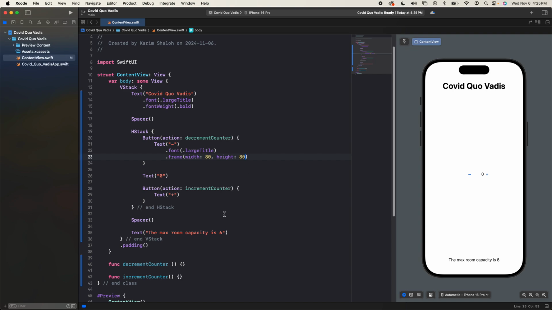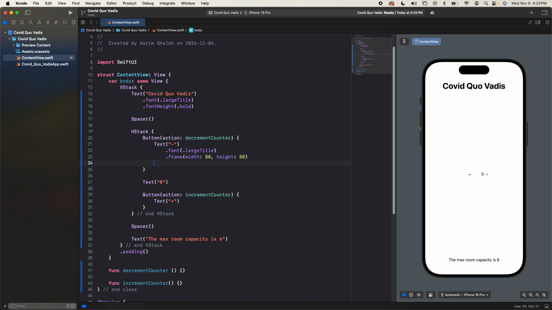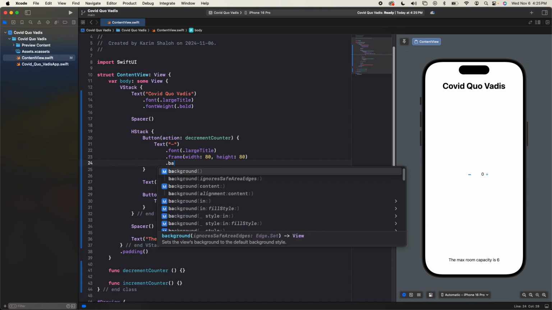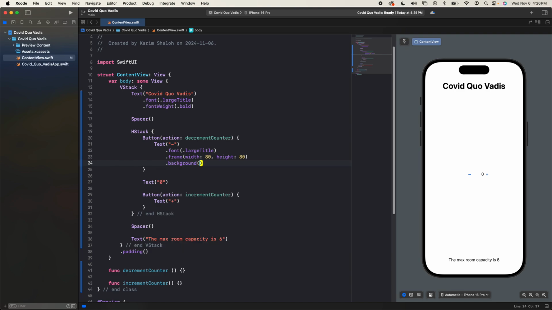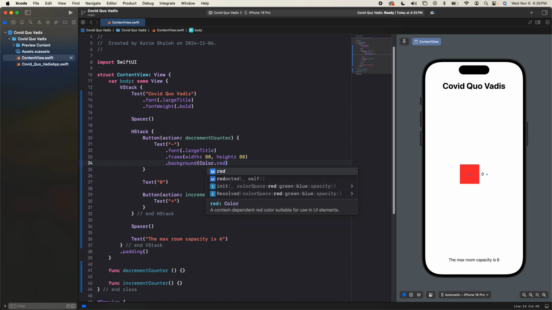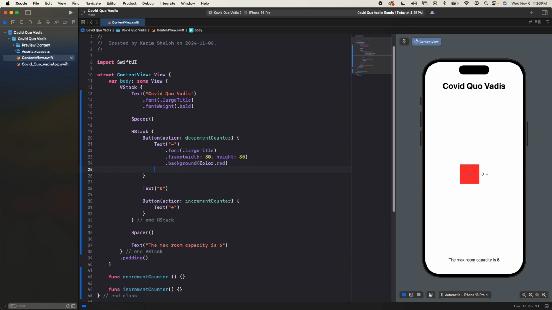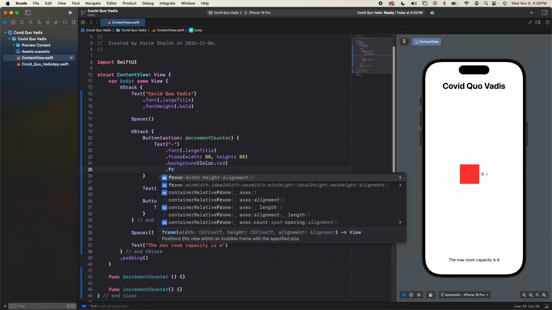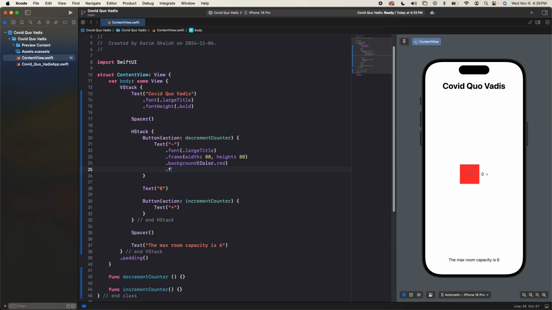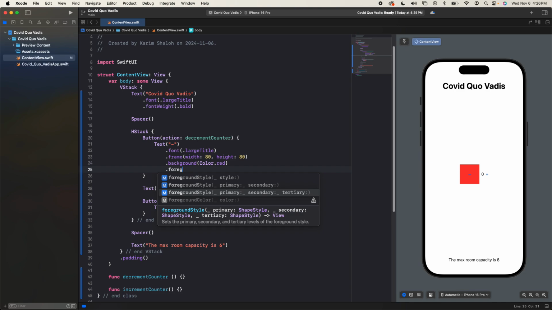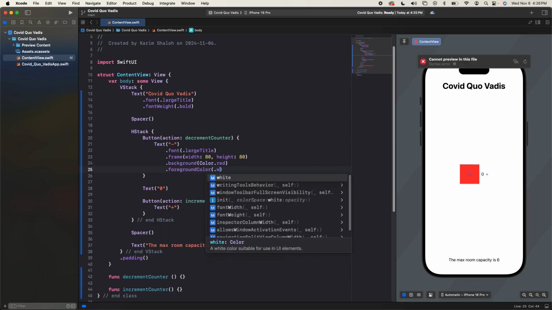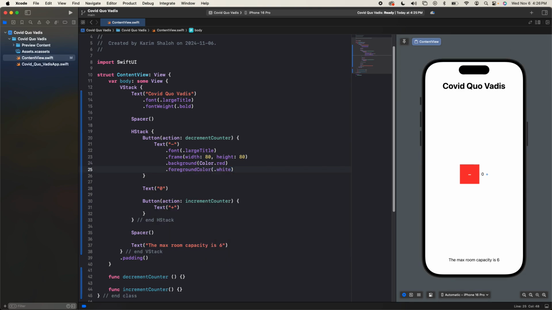Now you can't really see the effect of that unless we give it some background color. So let's give it some background color. We'll say background color dot, let's make it red because it's the subtract button, it's the minus button. There we go. And let's make the foreground color white. That's the color of the actual text. So foreground color, there we go, like that, dot white. A little bit easier to see.